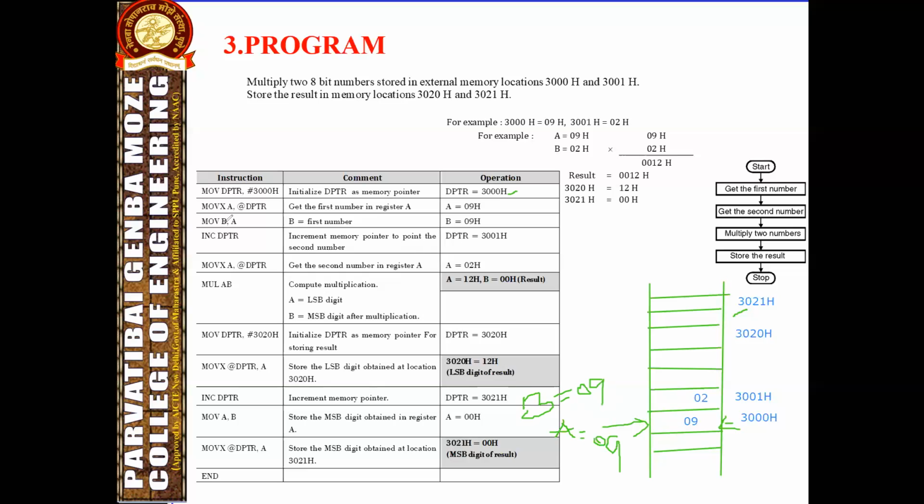See here, by executing this instruction, MOV B, A, whatever the value inside A, I am placing into register B. Now our A is free. So now I am incrementing DPTR. After executing this instruction, my DPTR will be incremented by 1 and it will visit here. Now my DPTR is on this particular memory location.